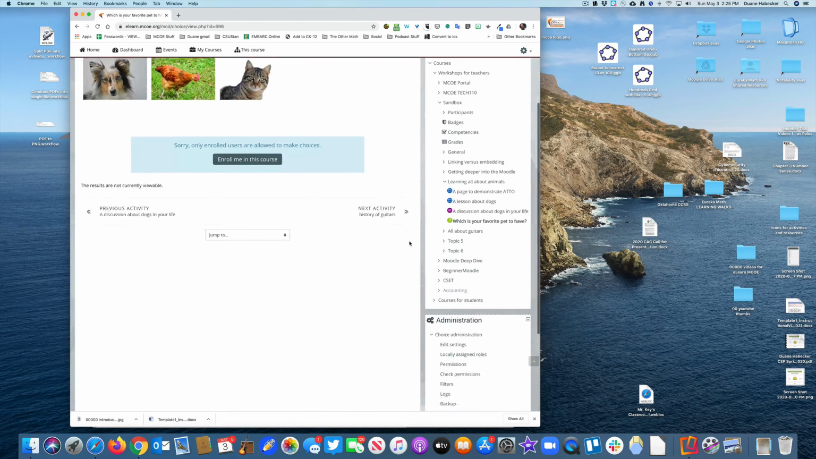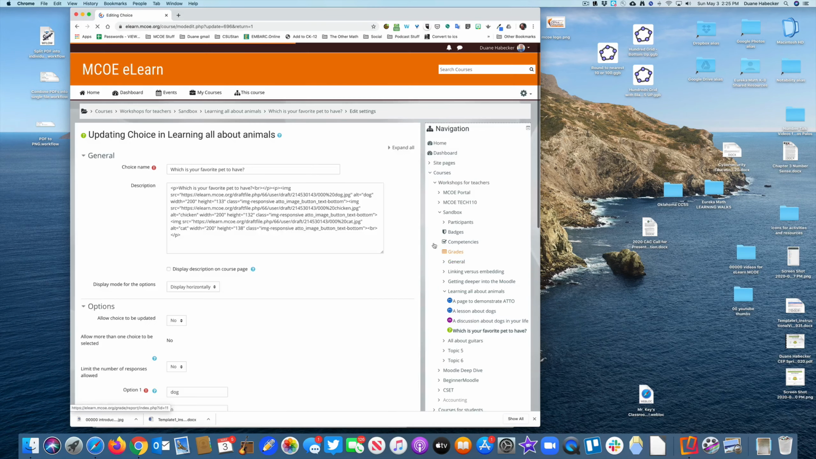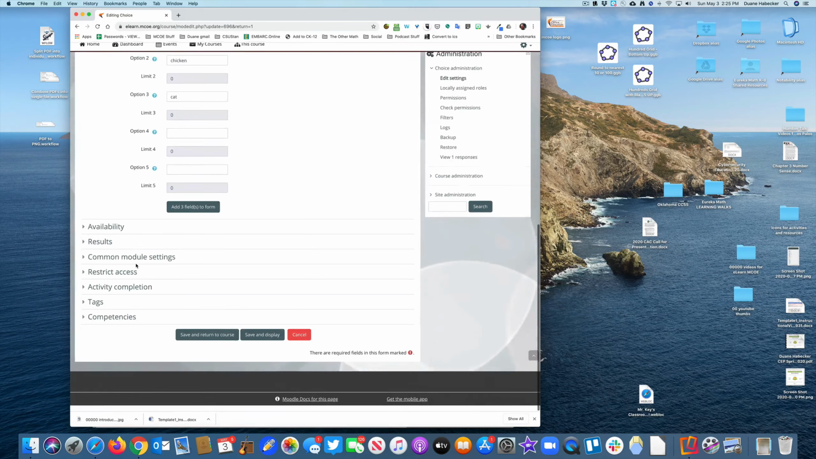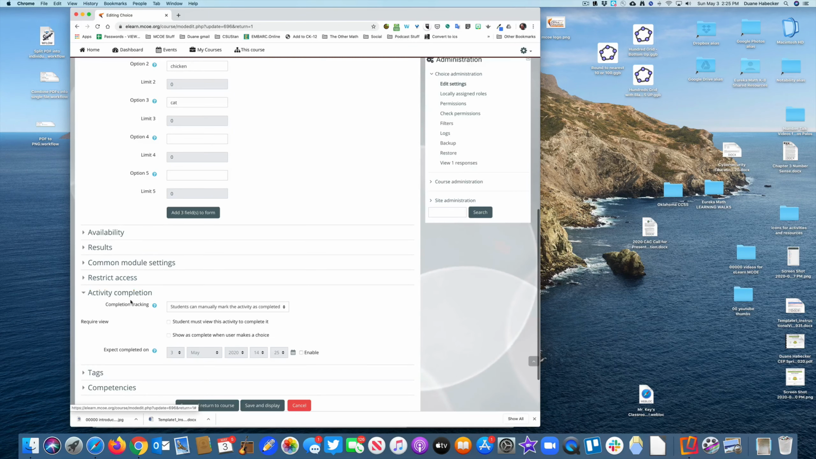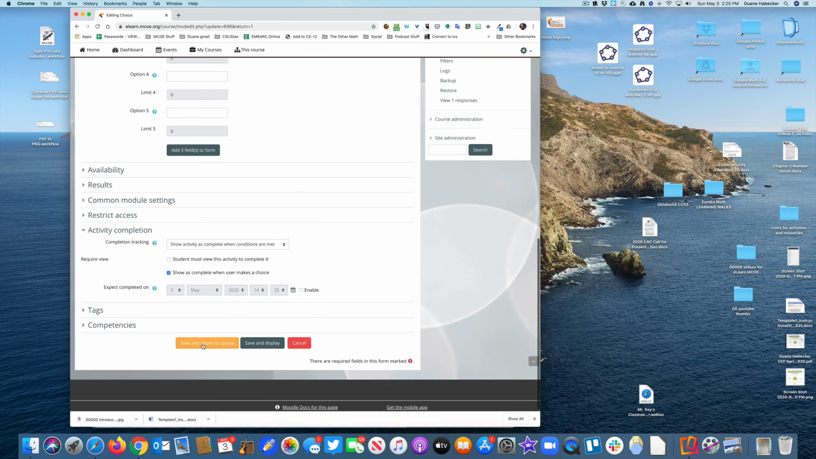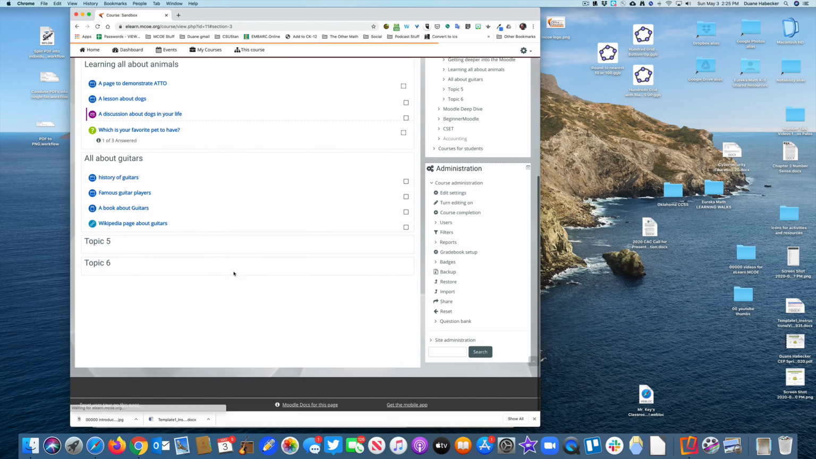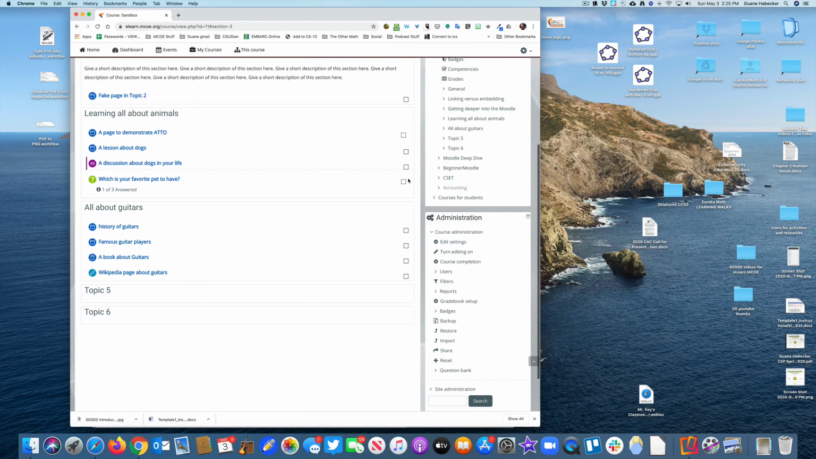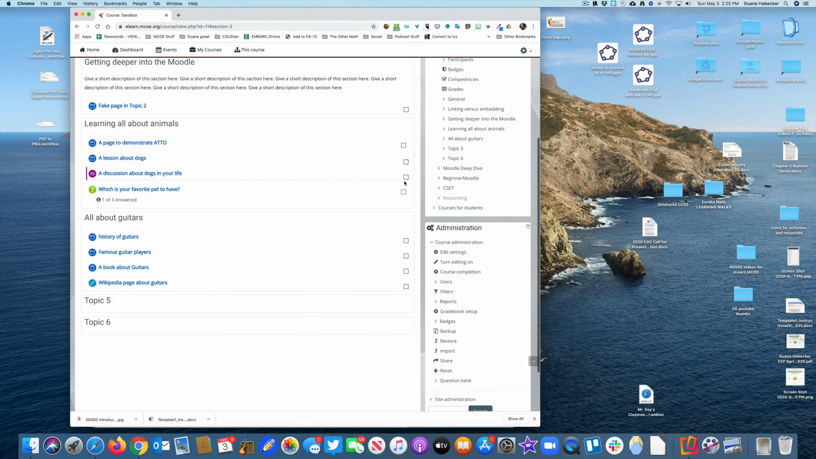So I'm going to click on the favorite pets, and I'm going to go down here to edit the settings of this choice. And I can go down here to activity completion. And rather than having the student manually mark it when completed, I can say, show the activity is completed when the user makes a choice. And so I can click save and return, and I can see now that it is a dotted square instead of that solid square.